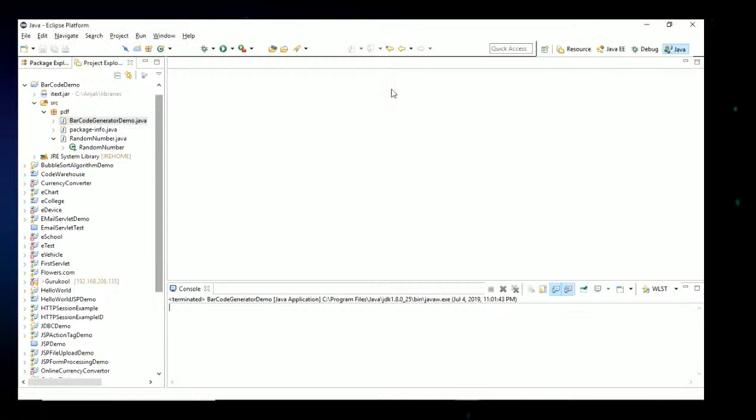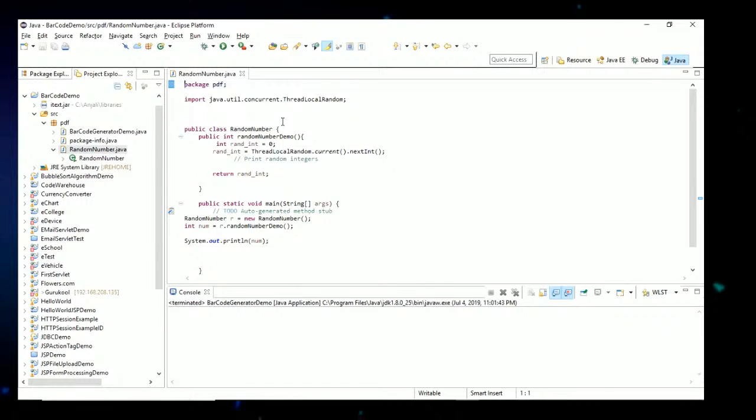So this is my Eclipse IDE and here I have created the barcode demo application. This is a simple Java project. Here I have created a package, barcode generator demo, and the random number. So step 1 is creating the random number. Now here you can see I have simply included my Java util package. So RandomNumber.java will create your random number, and this method will return the string of the random number.